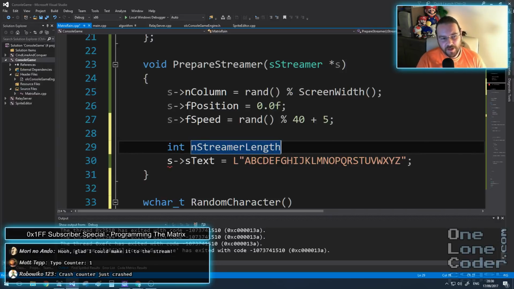Just for those that don't know, there's a reason why I put N's and F's and things at the start of all my variables. It just keeps me in touch with what type it is. I'm sure somebody in the chat may be able to point out that that's called something, and I can't remember what it's called. It's something like Hungarian notation or something like that.